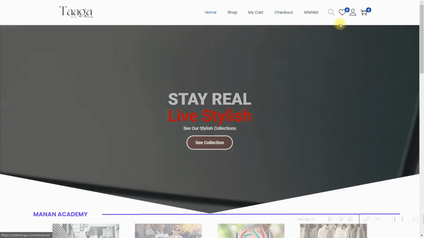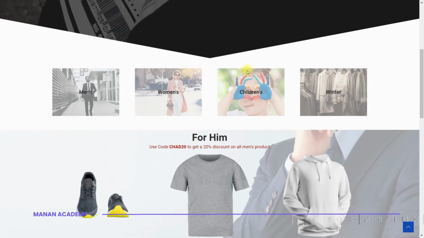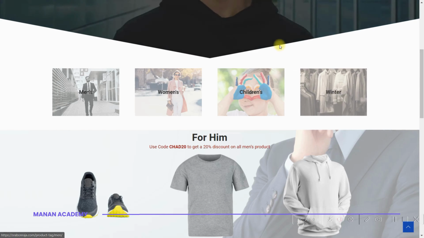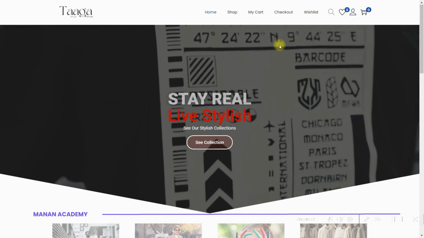As you can see here, this is a WordPress e-commerce website, and when I am scrolling down, the navigation menu is disappearing as it is not sticky.